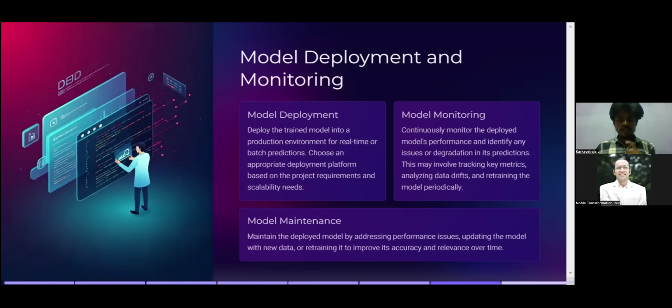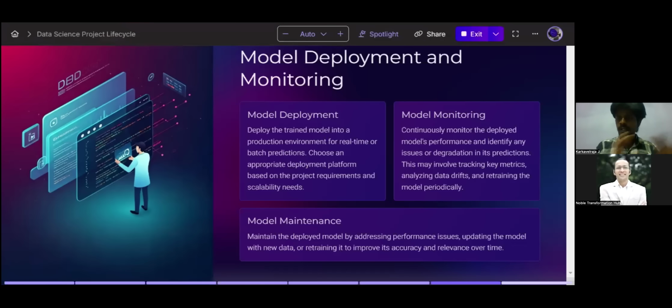Finally, model maintenance. Maintain the deployed model by addressing performance issues, updating the model with new data, or retraining it to improve its accuracy and relevance over time. This is the same thing that we are doing. Monitoring and maintenance are somewhat close. So you need to make the model work fine for all periods.